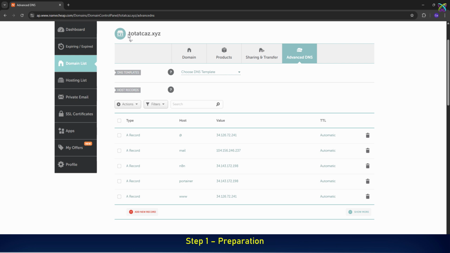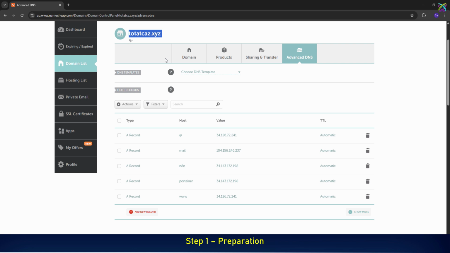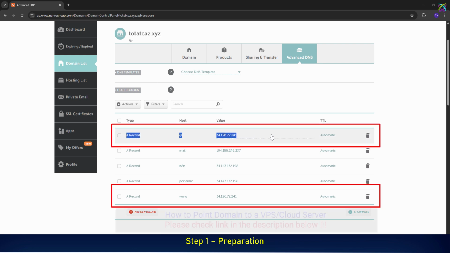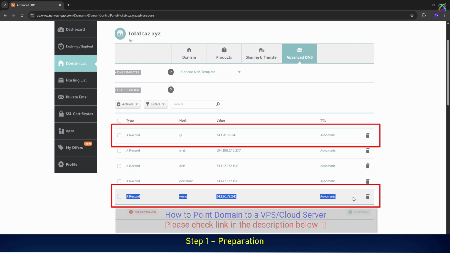First, to have a website running on the internet, you need a domain name. You can purchase this domain from any provider. Next, you need to create at least two A records, one for @ and one for www, both pointing to the IP address of your server. If you don't know how to create DNS records, check out the tutorial video I've linked in the description below.